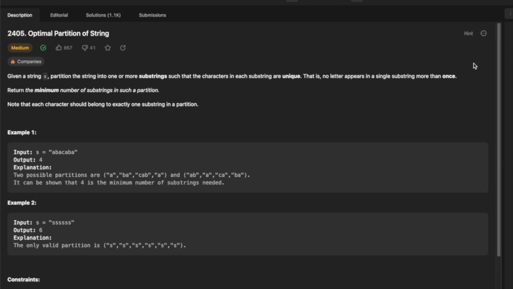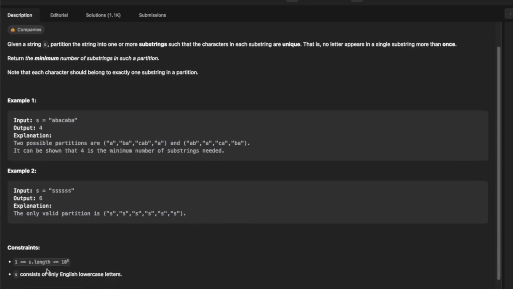Today we'll be solving one question from LeetCode, that is optimal partition of string. In the question, one string will be given as an input, and we need to create substrings in a manner that all the characters of that substring will be unique. And we need to return the minimum number of substrings we can create with unique elements. The constraint is given: the length will be up to 10 to the 5, and the string will be English lowercase letters.